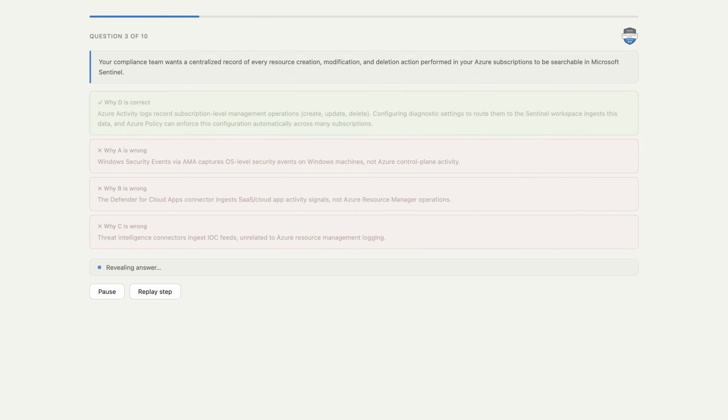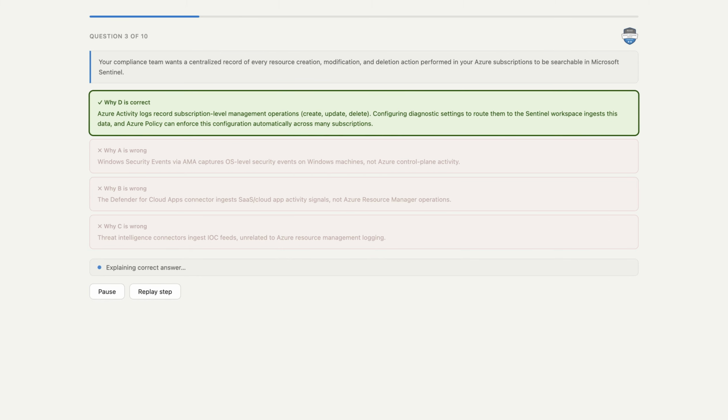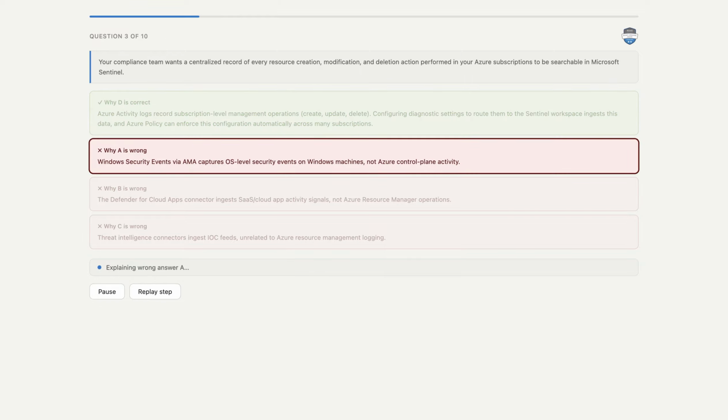The correct answer is D, Azure Activity Log Diagnostic Settings sending data to the Sentinel workspace, potentially via Azure Policy for scale. Why D is correct? Azure Activity Logs record subscription level management operations, create, update, delete. Configuring diagnostic settings to route them to the Sentinel workspace ingests this data, and Azure Policy can enforce this configuration automatically across many subscriptions.